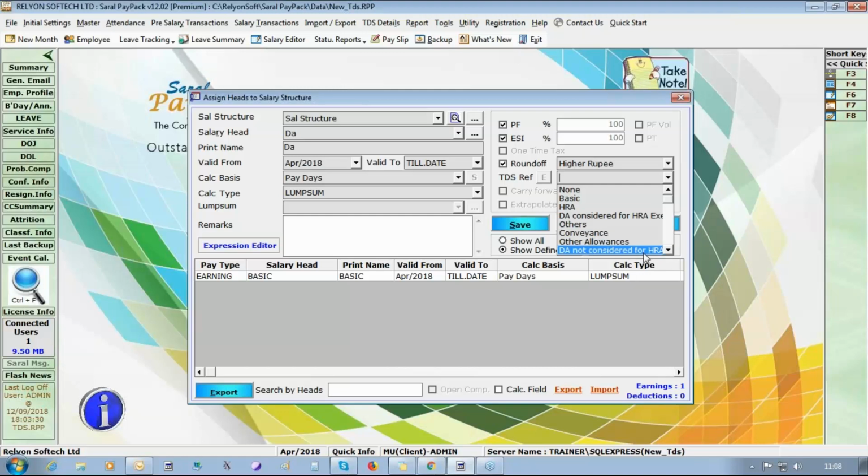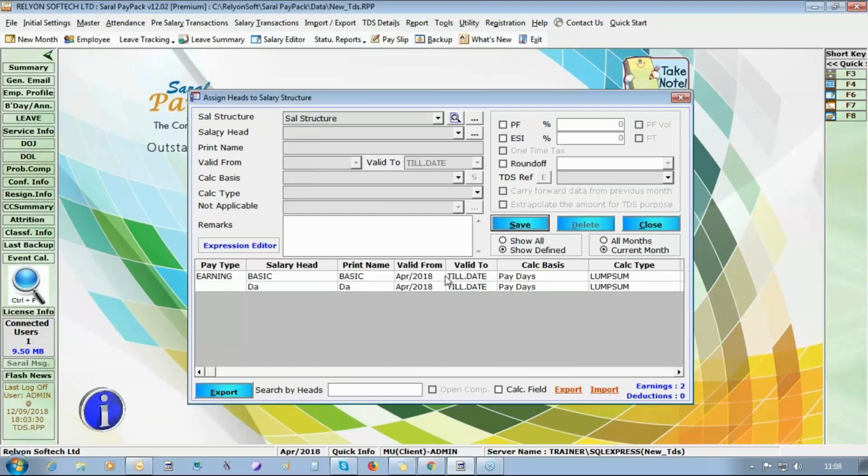So basically what we do is, all the time we click on this option saying DA consider for my HRA exemption, and I'll click on save. It is done. Similarly, I'll do it for other heads as well. I'll go for my HRA now.